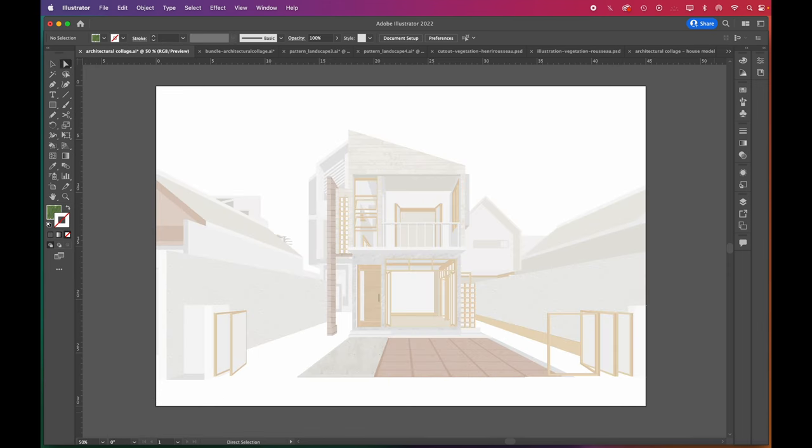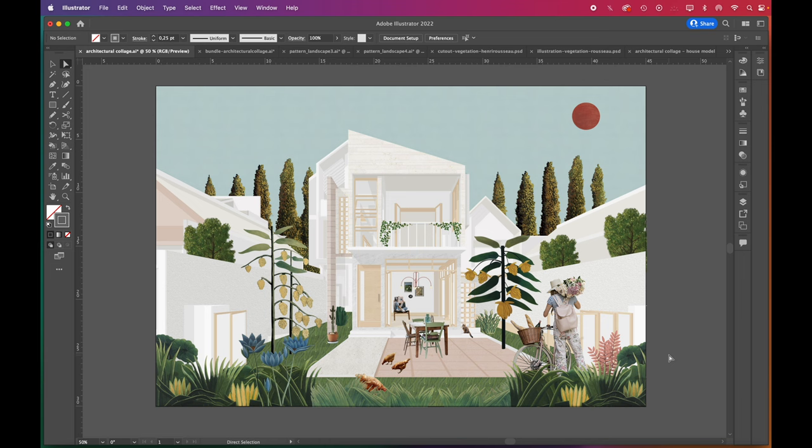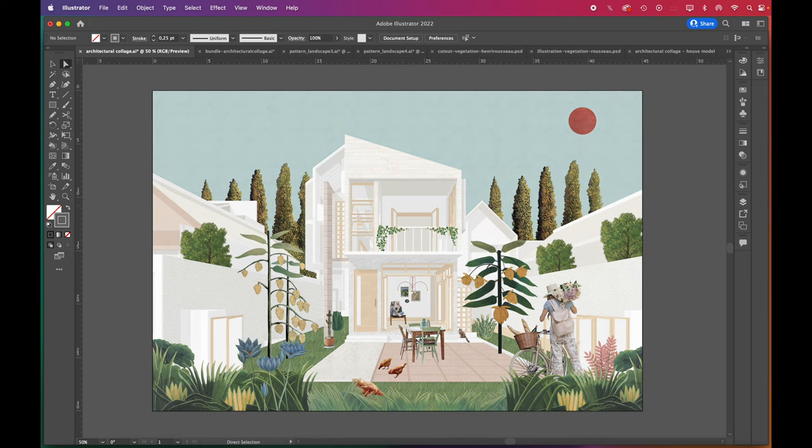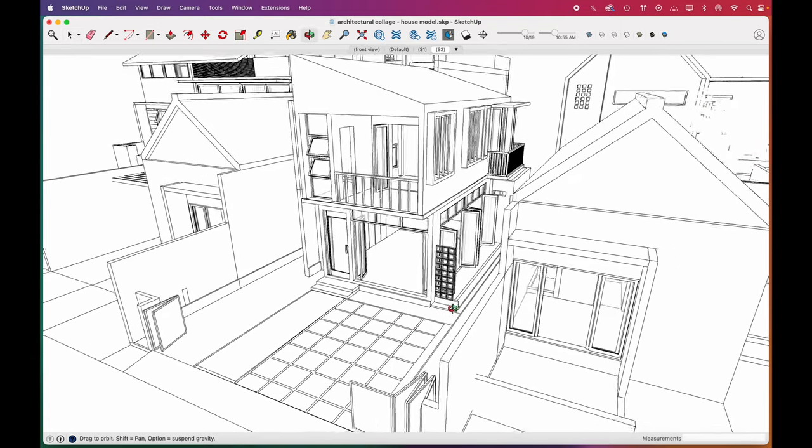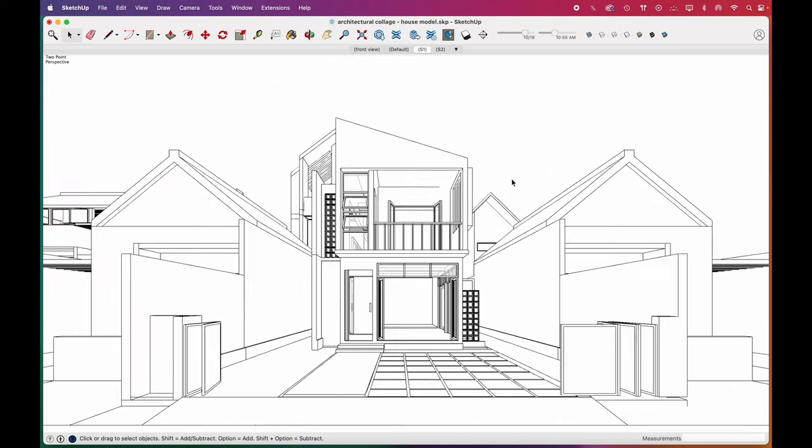In this tutorial, we'll show you how to make post-digital collages using Adobe Illustrator. It'll take less than 10 minutes to create this image. Let's start with the 2D exports. We have centered our building in the scene.